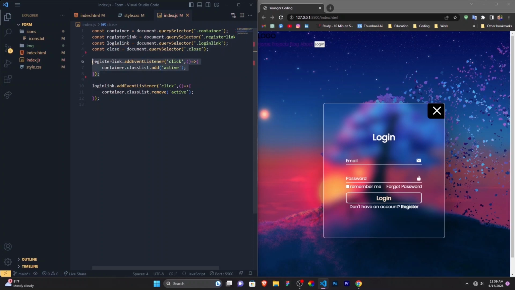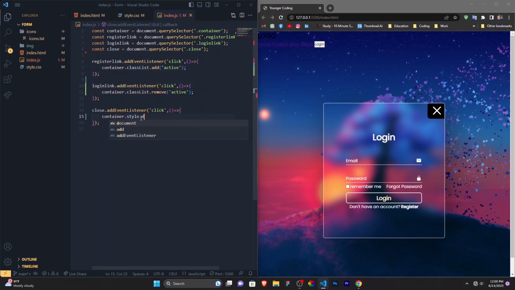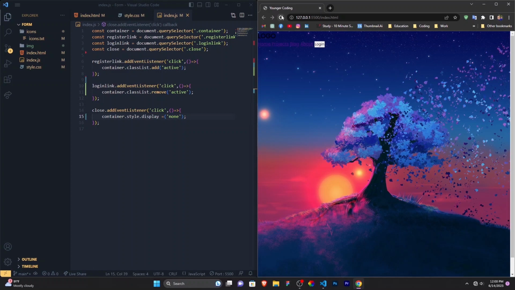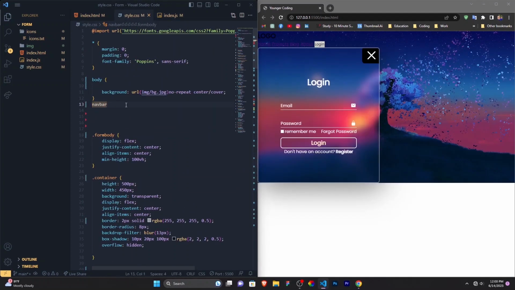After this, I went to the JavaScript. Then I target the close with document.querySelector. Then I copy these lines and add an event listener to the close icon. Okay, after doing this, first of all, I write container.style.display is equal to none. So if we click on this, as you can see on the right side, it has gone.